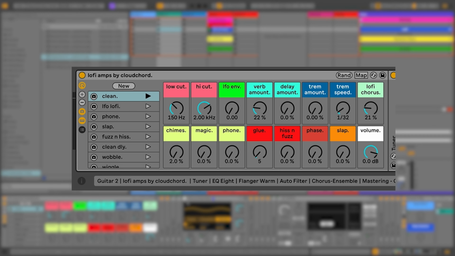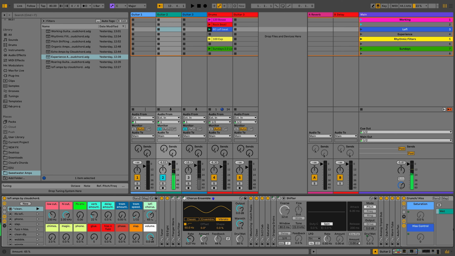Moving on to something slightly more exotic, we have our Lofi amps. And one of my favorite things inside here is the use of the chorus device to create a wow and flutter lo-fi kind of sound. Let me turn this macro up halfway. Kind of neat. Let's play it with a beat.